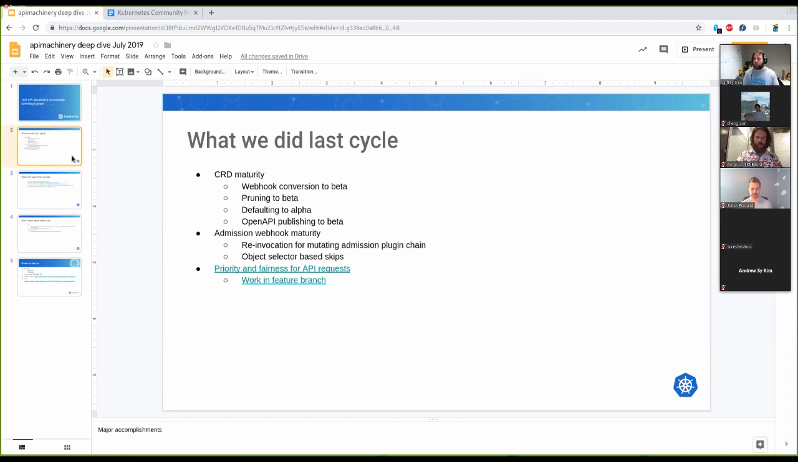It's very helpful and will be on by default when you move, maybe even required when you move to V1. I think I have a note on it later. The other one is defaulting, which went to beta. So you can have default on read, which is something new that you didn't have power to do before. Admission webhooks only allow you to default on write, and defaulting on read is really useful as you grow an API.